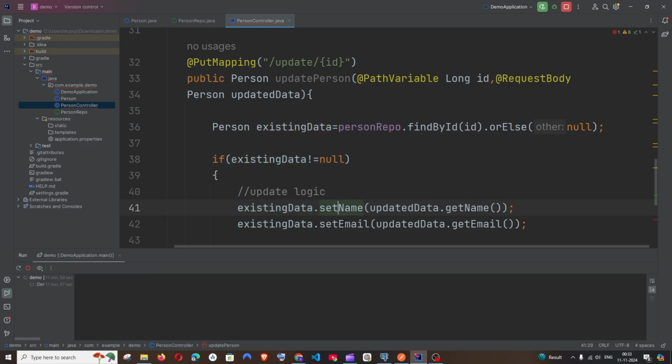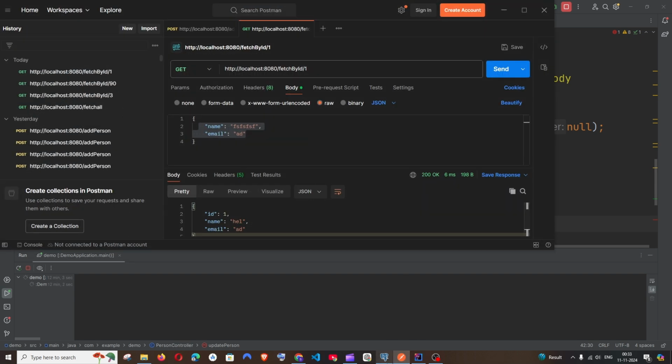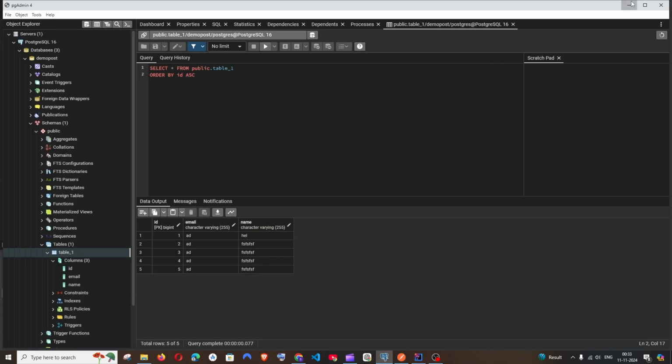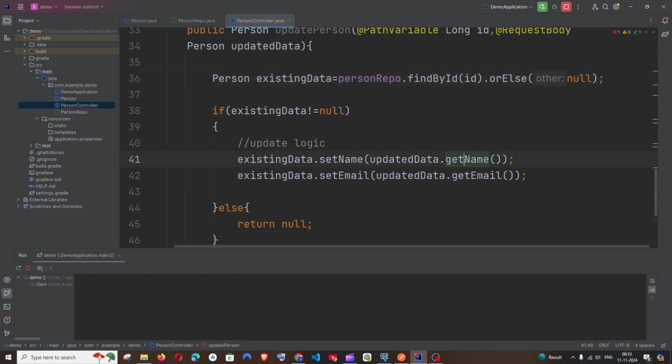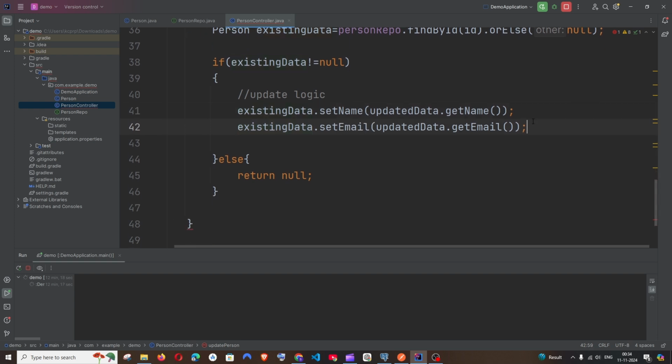By this set operation, the value that I'm sending from Postman will replace the value that is present in the existing table. That's why we are getting the value from the updated data object, and then setting it into the existing data object. And the final thing is we need to save that. So this just sets the value. We need to save it, right?